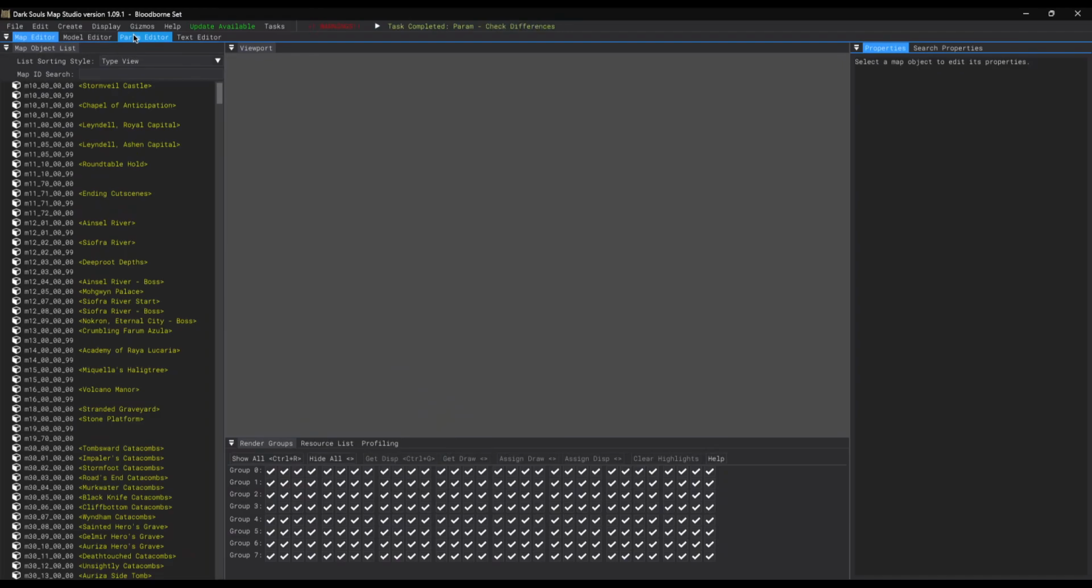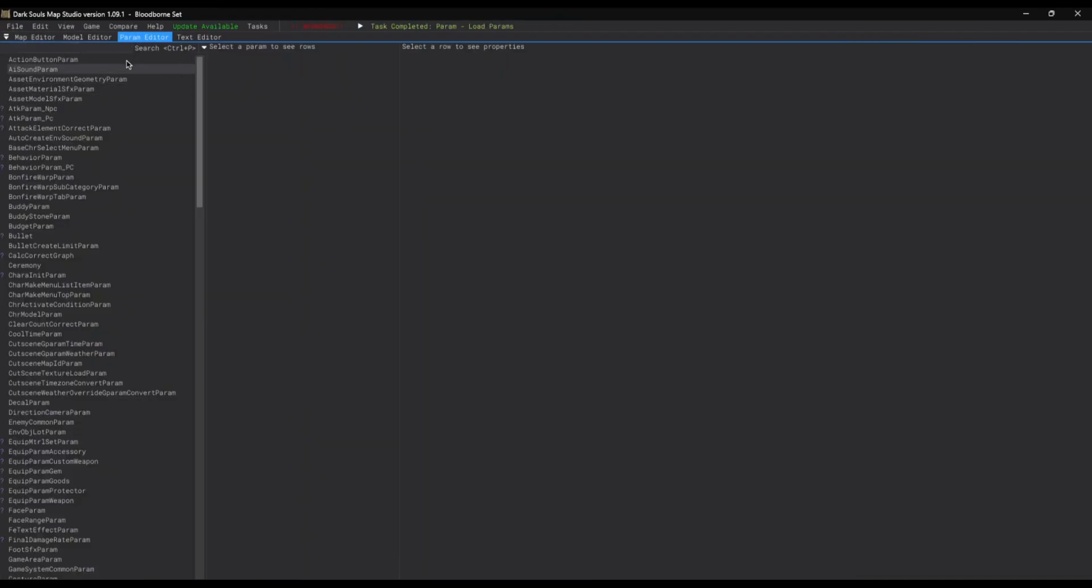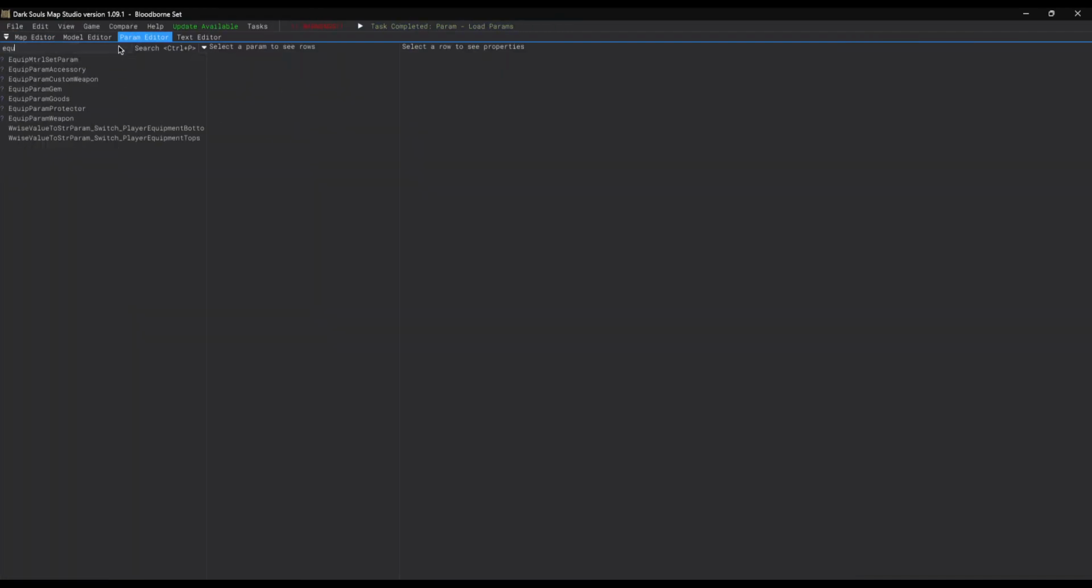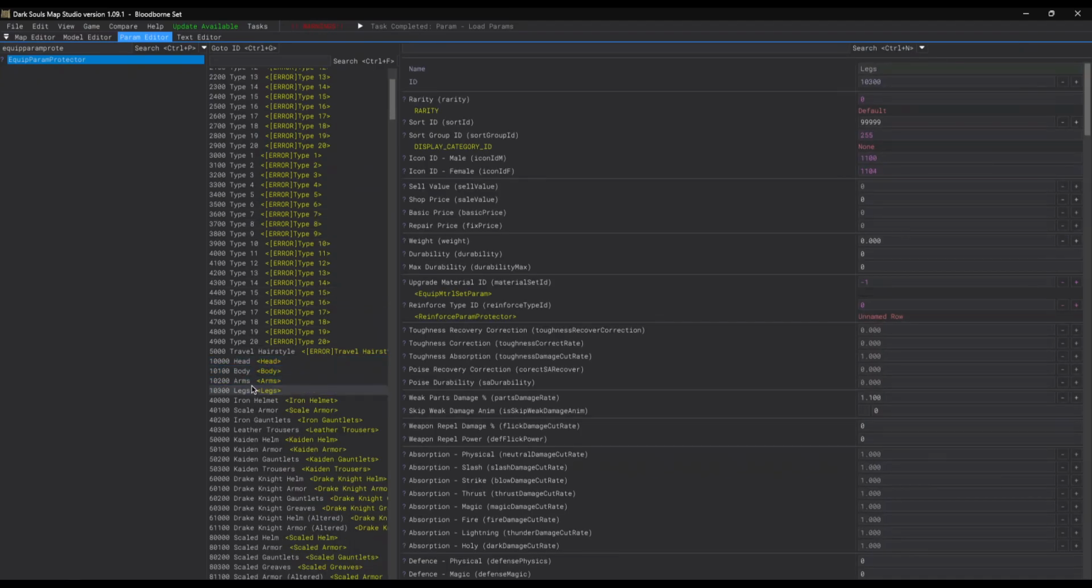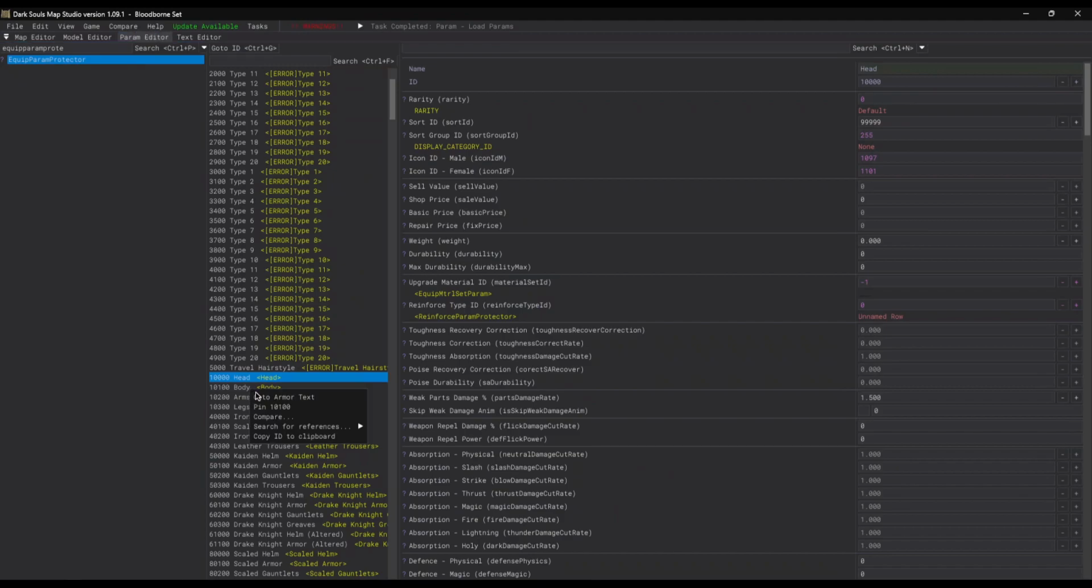Then hit create, go to the parameter editor, and you want to write equip param and then protector. This is for the armor sets. And then you want to find the head, the body, the arms, and the legs. And just to make it easier for yourself, I like to pin them.